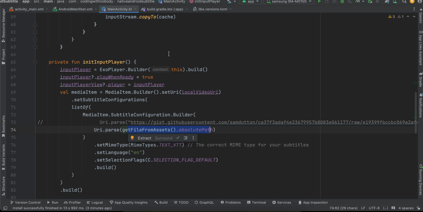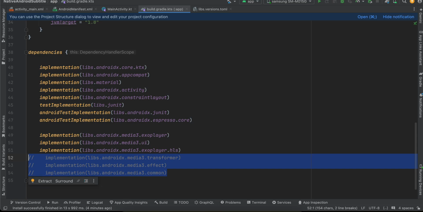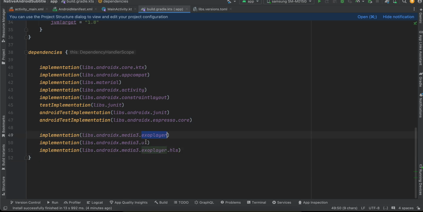Anyways, let's get started. So here I have created our Android application. Now it is an XML layout application, but if you want you can use Jetpack Compose as well. Firstly, inside build.gradle.kts I have added these three. Okay, we don't really require this. So here I have added ExoPlayer UI as well as ExoPlayer HLS.